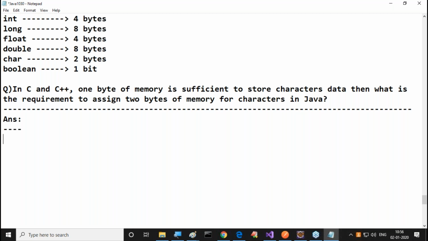But in the case of Java, all characters are represented in the form of Unicode. To store any Unicode value, how much memory is required? 1 byte is not sufficient. 2 bytes of memory is required. To store Unicode values, 1 byte of memory is not sufficient; there we require 2 bytes of memory. That's it. This is the total meaning of Unicode representation, and why Java requires 2 bytes of memory for its characters.